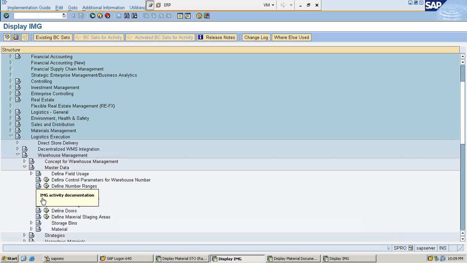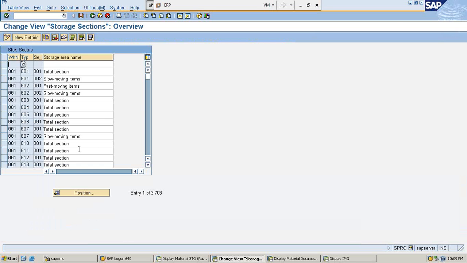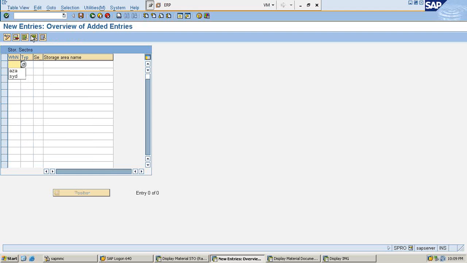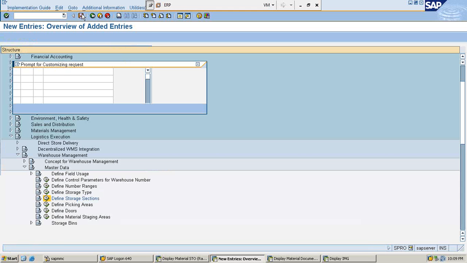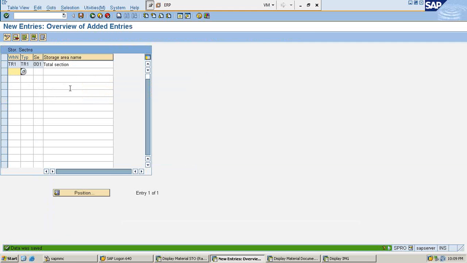Master data, storage section. You are choosing AZA as the warehouse number and the type you are putting TY1. That's why. Right. Now I got it. So I've created one storage section.